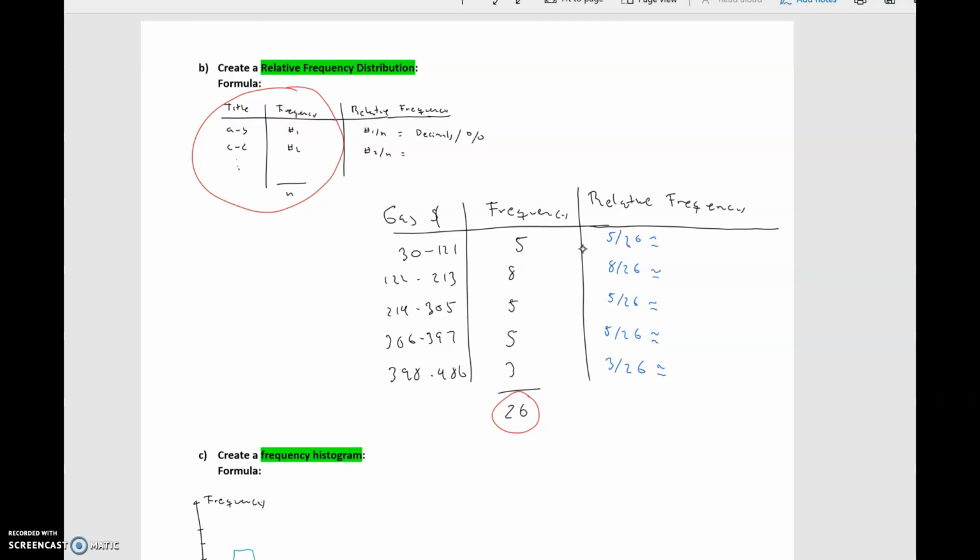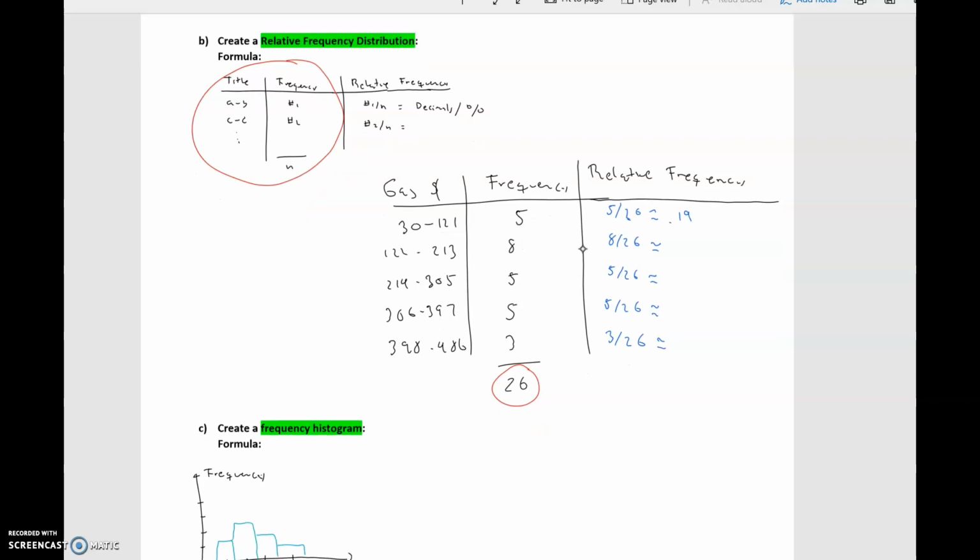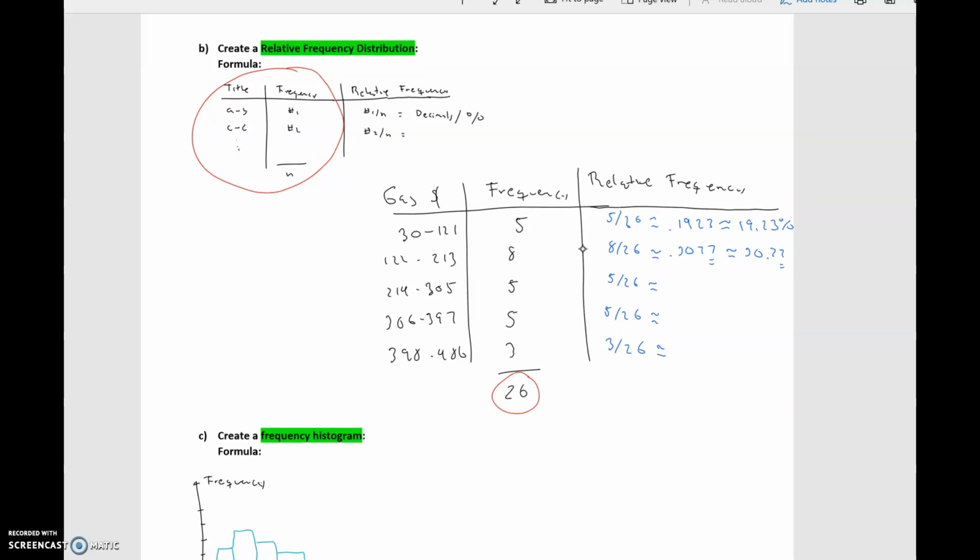So the first one, I'm getting 5 divided by 26. That is approximately, I'm going to leave it as 0.1923. So this is approximately 19.23%. Then 8 divided by 26, I'm getting 0.3077, and I'm just rounding to 4 decimal places. So this is 30.77%. The next two are the same as the first one.